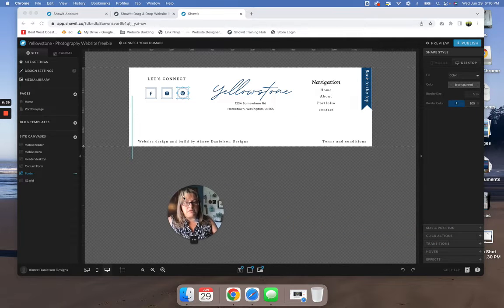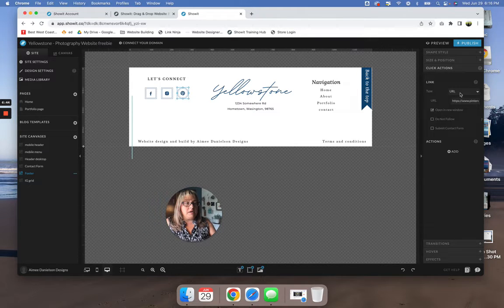So when you have your socials here, you're going to click actions, and then here you are going to select URL, and then whatever your URL is to that particular social media, like if you're on Pinterest or Instagram or Facebook or whatever, take that URL, paste it right here, and I always choose open in new window, and then save it, and you're all good.